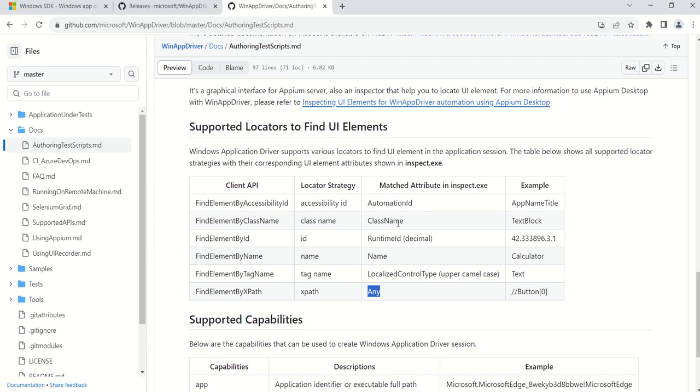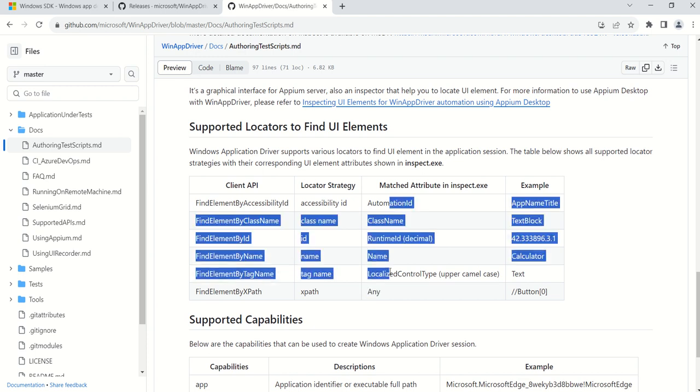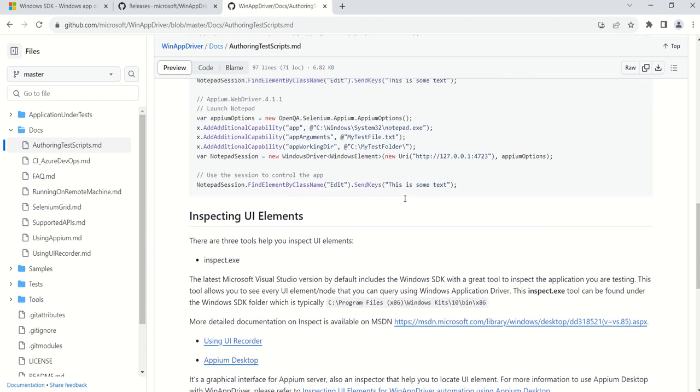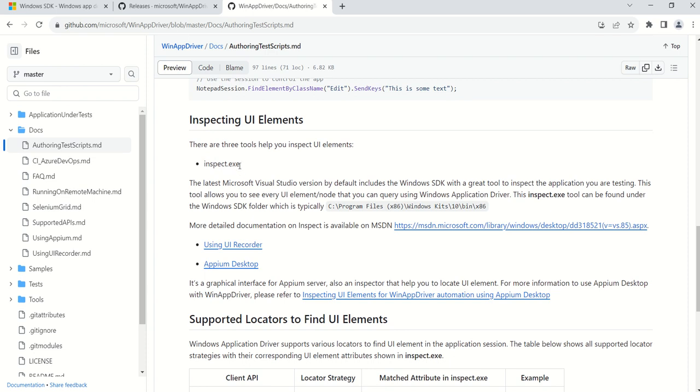Okay. So the next thing is how we can get the property of an element like this, right? So here WinAppDriver is going to make our job easy by supporting three tools to get the property of a Windows element. So those are inspect.exe. So this is one of the tools. This is most commonly used, and it is available along with the Windows SDK folder itself. Okay, this is one. Second thing is the inbuilt WinAppDriver UI recorder and the Appium desktop.